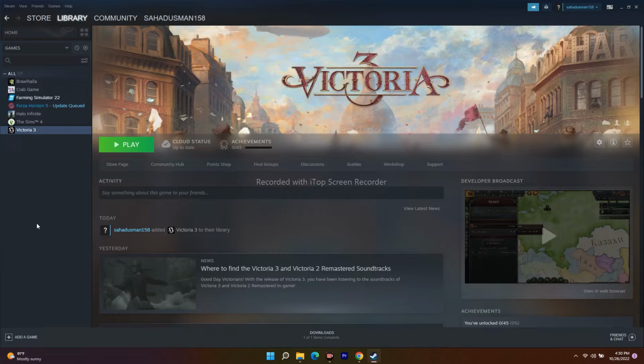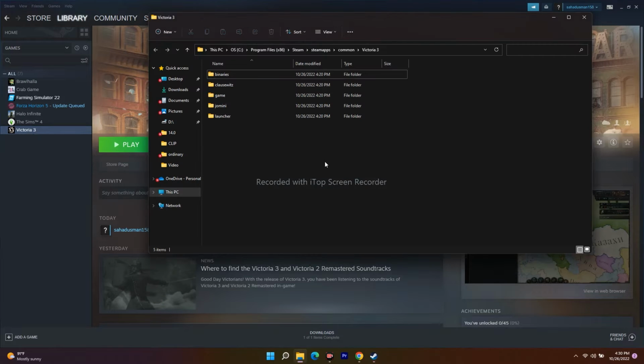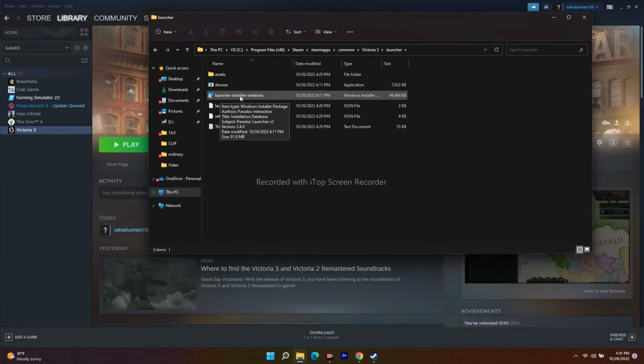Next, you have to run the launcher installer Windows in the launcher folder. For that, go to Steam, navigate to library, right click the game and go to manage. Then go to browse local files. From here, select the launcher. When you select the launcher, you will get an option like this, launcher installer windows.